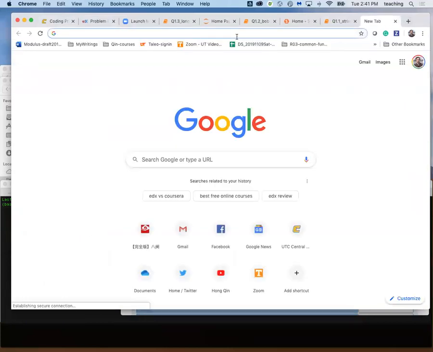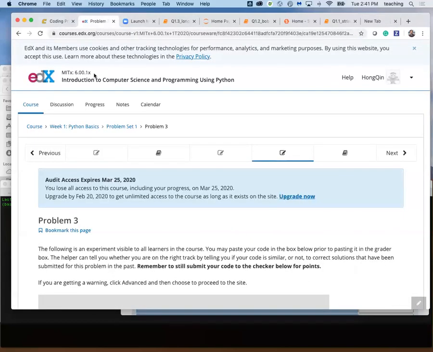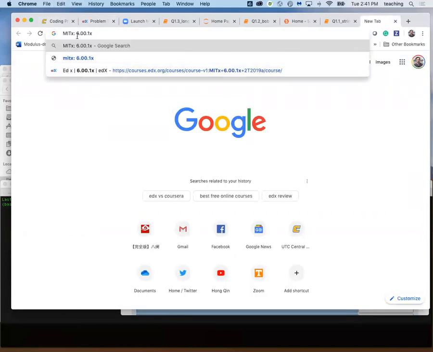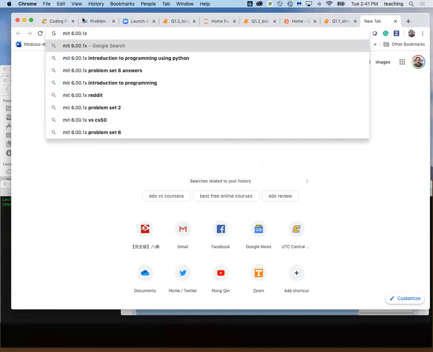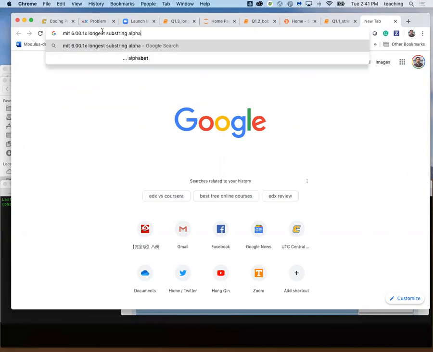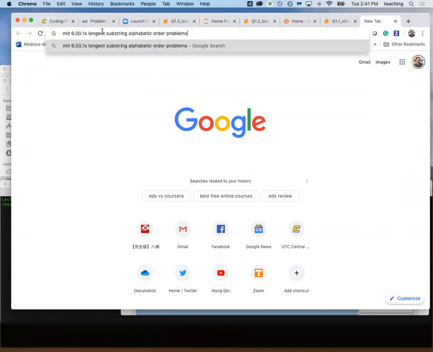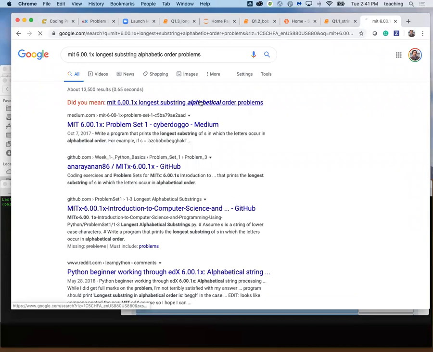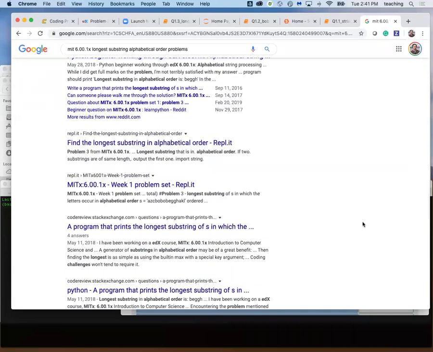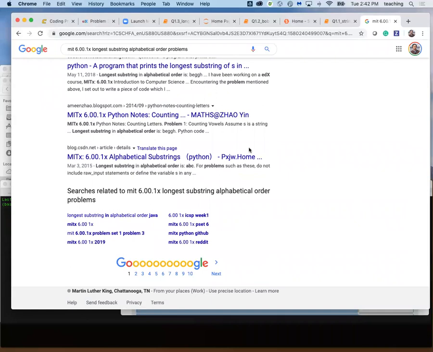Let's see if I Google with edX 601X, MIT 601X, longest substring. Wow, there are 70,000 results. So obviously each year there are several hundred thousand people taking the course, and obviously there is a lot of resource there.